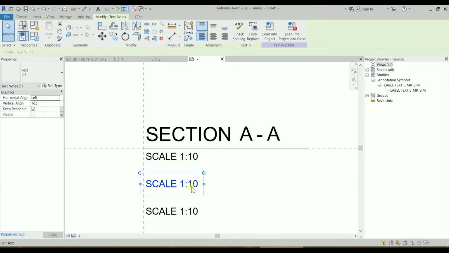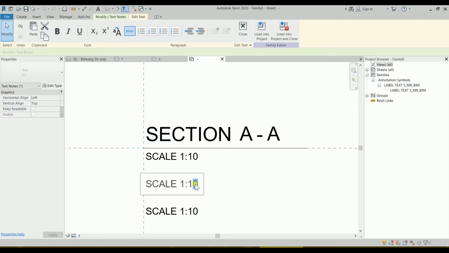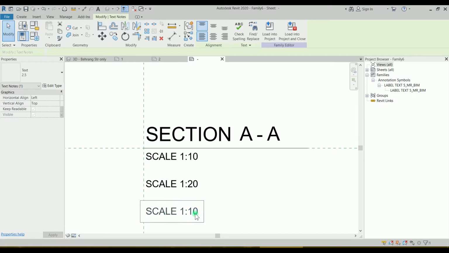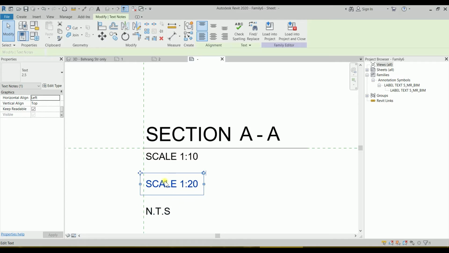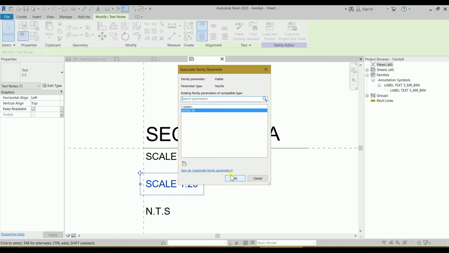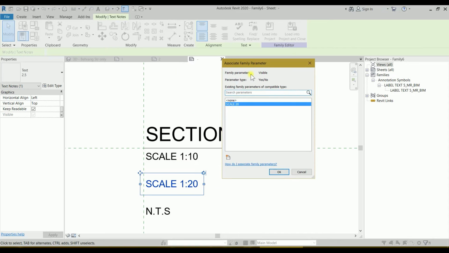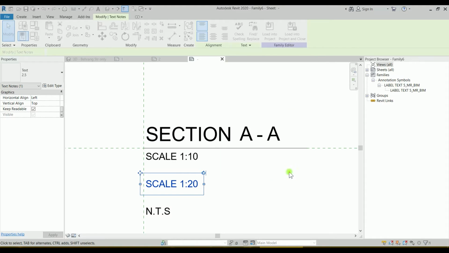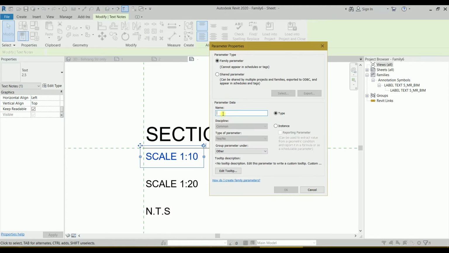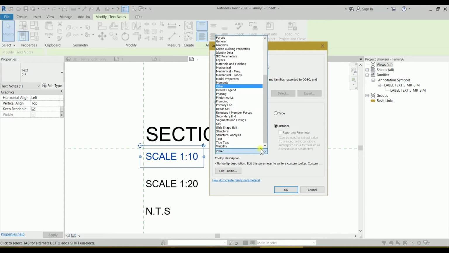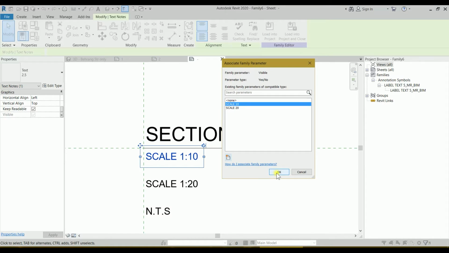Okay, let's change this one to scale 20, and this one as not to scale. But I'm clicking on this one on visible. We have to create another one. Oh, we just made a mistake. So this one should be 1 to 10. Let's click on the visible, click another parameter as scale 10, grouping as graphics, click OK, click OK.